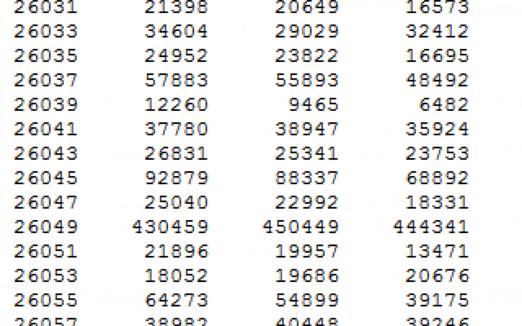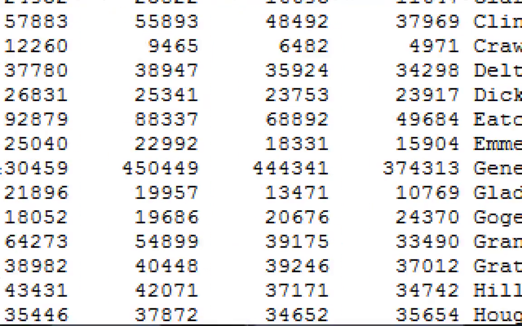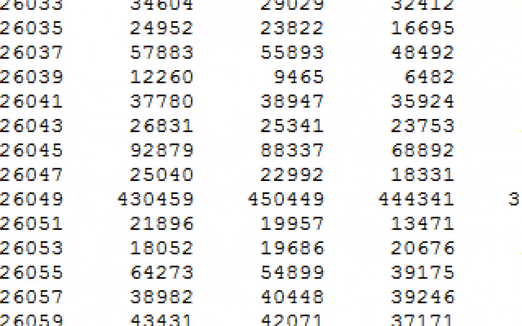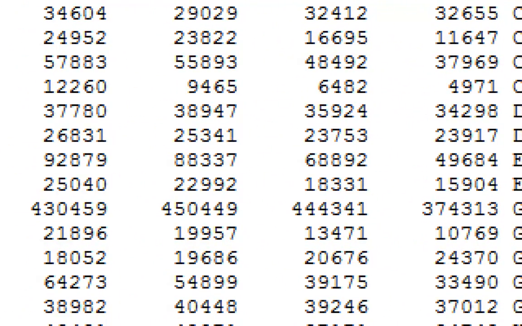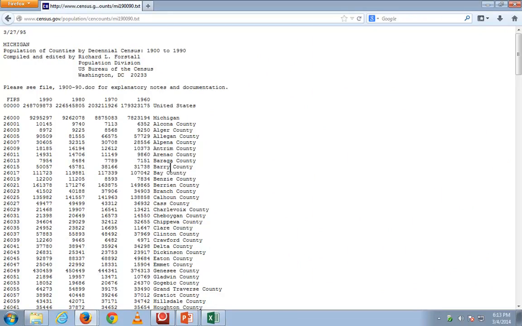So the 1990 population was 430,459. You see? Genesee County. They're backwards. Whereas in what was the first one? 1960, it was 374,313. So it's that row. You don't want to see what the population is now, you know.